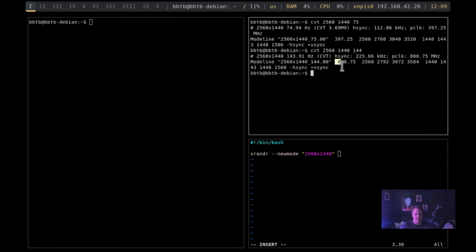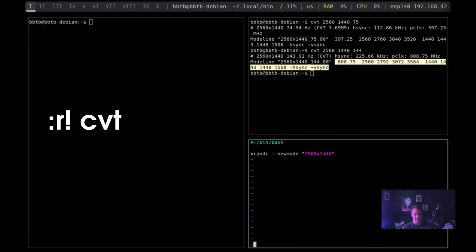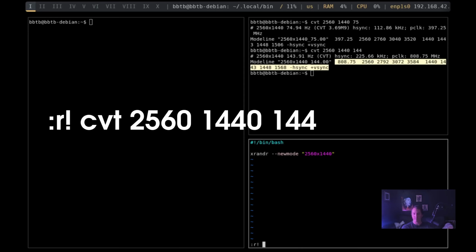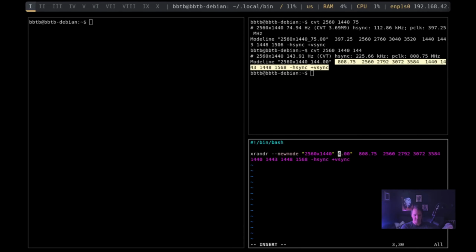And we're going to want to copy this if we can grab it. There it is. Okay, and we're going to just have to redirect this command into Vim. If you're not sure how to do that, :r for redirect, or :r! and then just type out the command. So cvt 2560 1440, and we'll try 144 hertz. And you'll see that'll just put the output of the command inside of Vim, so you don't have to fight with the way that Vim doesn't like to do pasting. It's entirely possible that I just don't understand how to do pasting in Vim, so that's on me, I guess.